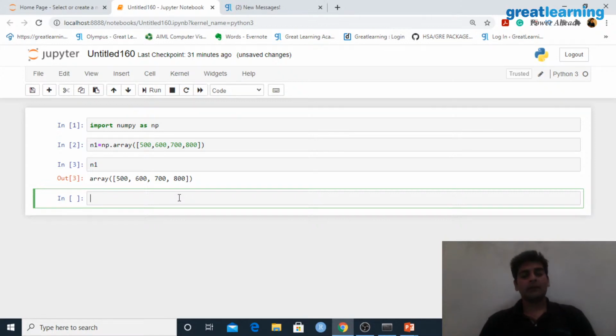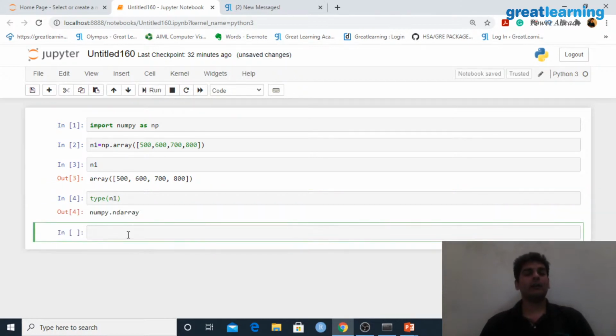Well, let's actually verify if this is a NumPy array or not. We have this method called type, and inside this, I'll just pass in n1. I'll hit run, and we see that this object is of type numpy.ndarray. So what is a numpy.ndarray? This basically stands for NumPy n-dimensional array. N is the dimension. Since this is only a one-dimensional array, this will be a one-dimensional NumPy array.